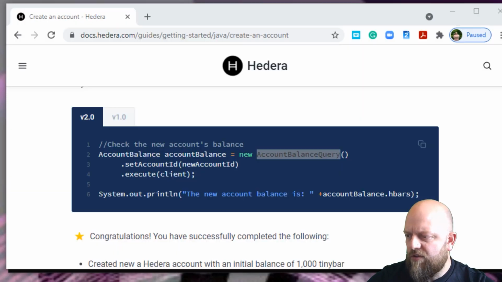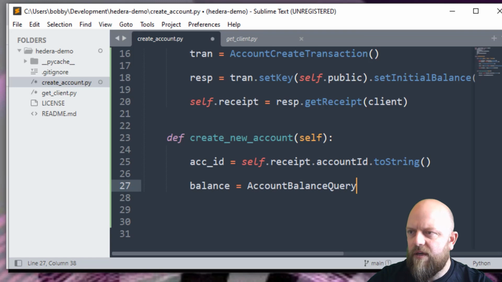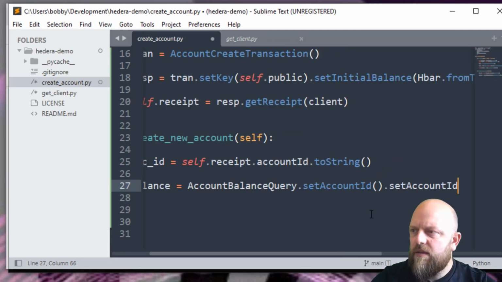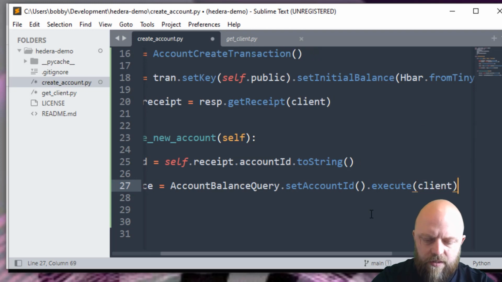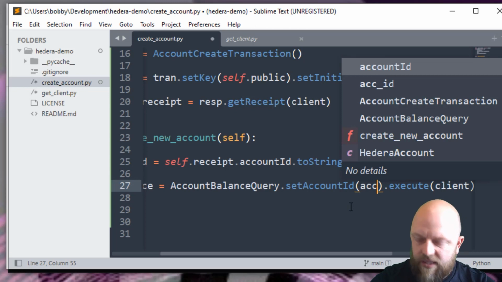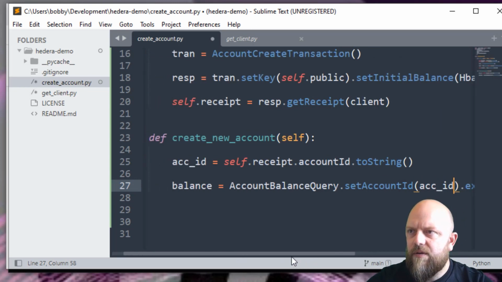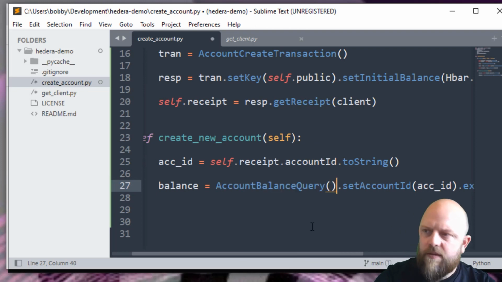And let's go straight from the docs rather than looking at my notes, because I haven't actually done this one yet. So it's account balance query, and it's dot set account ID, and then execute with client, right? And execute. And the set account ID will be the new ACCID that we just created above. So that will need to be that.